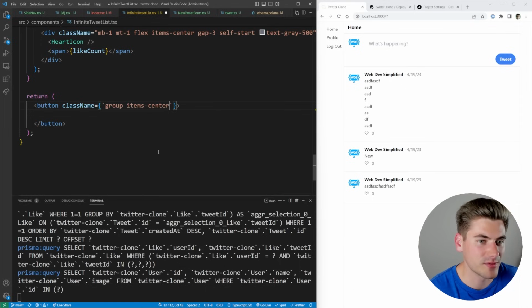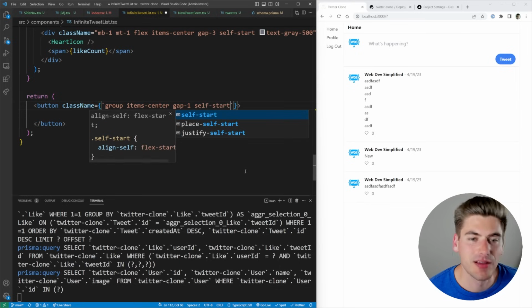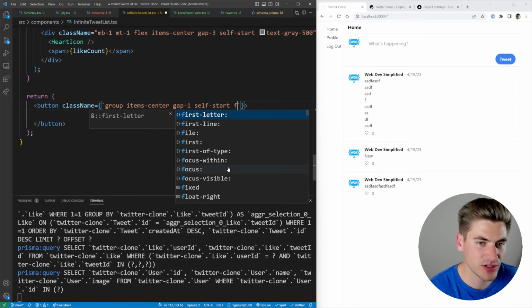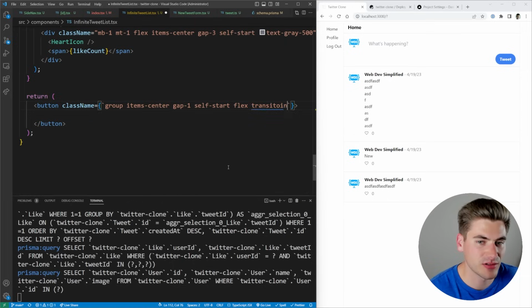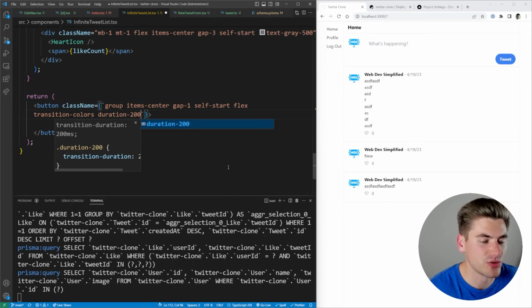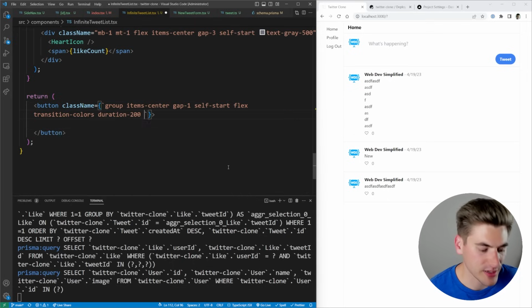And then we're also going to center the items. So we'll say items-center, a gap of 1. We're going to say self-start. That's just going to make it so it starts in the right location. Obviously we need flex as well. And I want to make sure here that we have a transition on colors and a duration of 200. That's just going to be for all of our hovering related stuff.